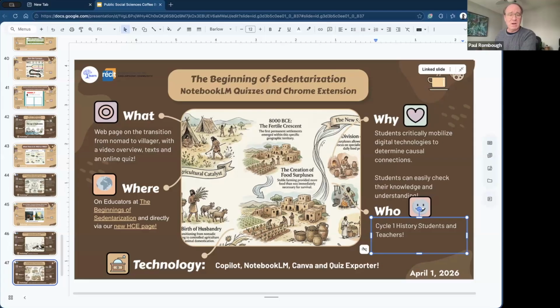And the page itself, on Nomad to Villager, is basically this section of a page, because it's going to continue; it's still under construction. It includes a video overview, text, and this online quiz that I posted there. So why do we do a web page, and why in this way?